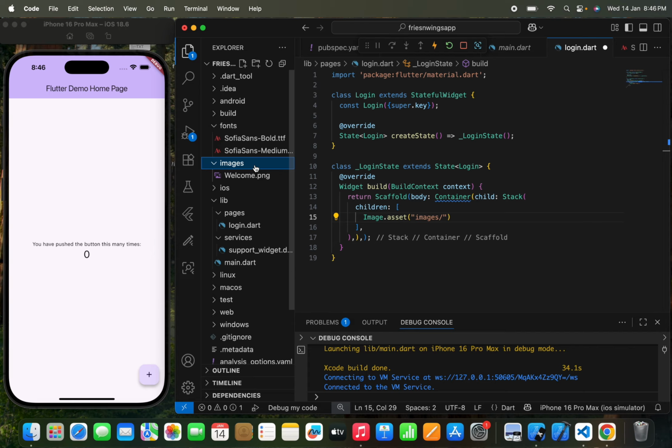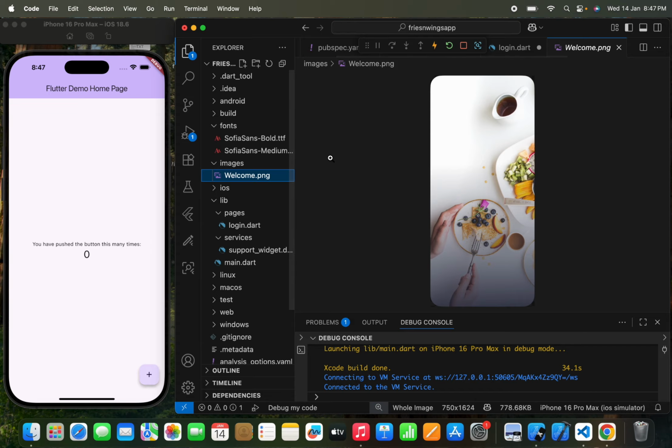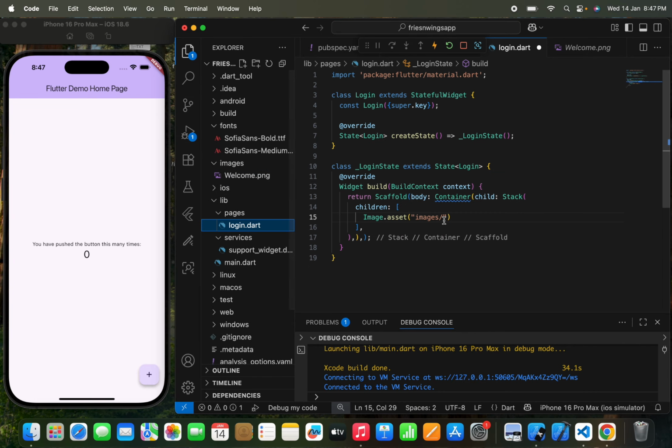We'll move to the images folder. Now here I provided all the assets that we are going to use in our Fries and Wings app. You can simply find the link in the description box. You can get a link of all the images that we are going to use in the Fries and Wings app, and you can use those images and paste them in the images folder. Right now, this is the image that we are going to use as a background image. It's welcome.png, so we are going to write our file name as welcome.png.